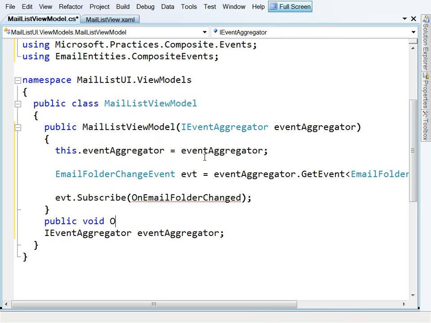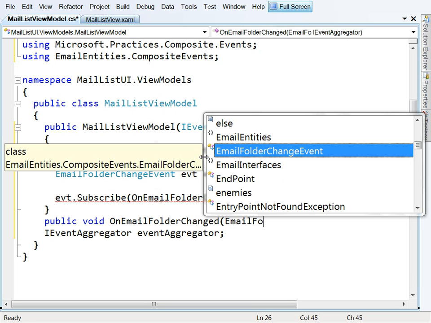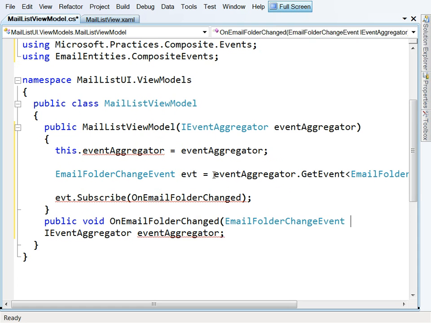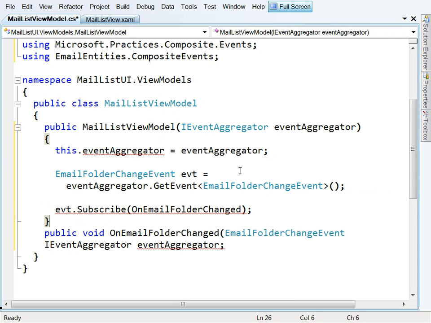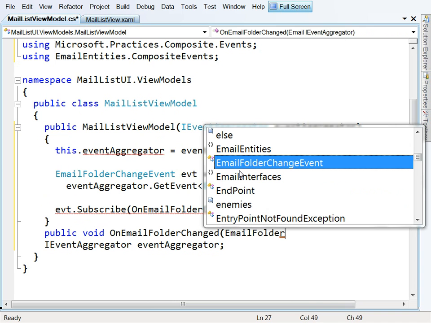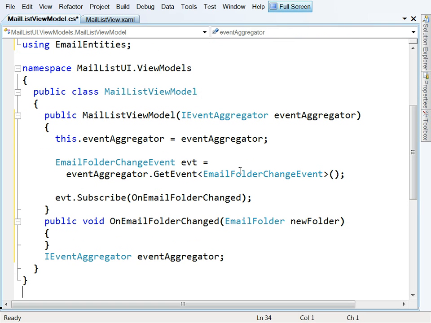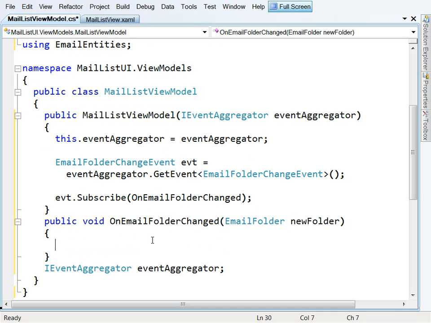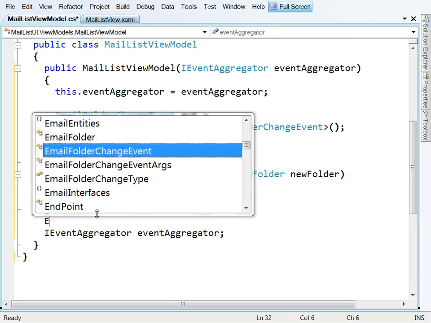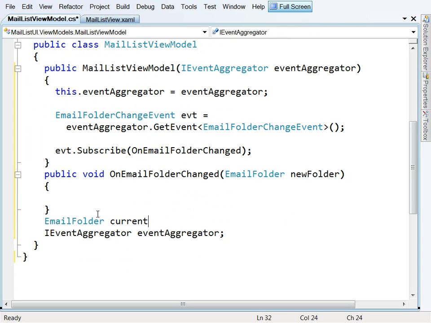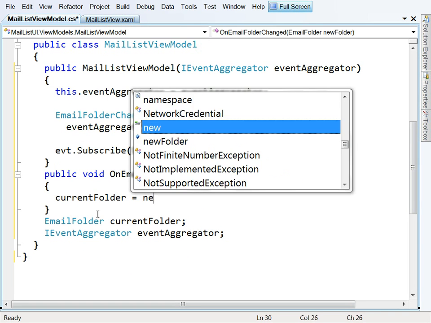So we'll say public void OnEmailFolderChanged, EmailFolderChangeEvent. It should actually give us an email folder, and that's going to be the new folder. Okay, so at the point where this changes, we're going to get notified here, and we'll pick up a new email folder. Okay, so let's keep as a property the current email folder. So we'll select current folder and we'll just store that. Oh, excuse me. We'll just say current folder equals new folder at that point there.